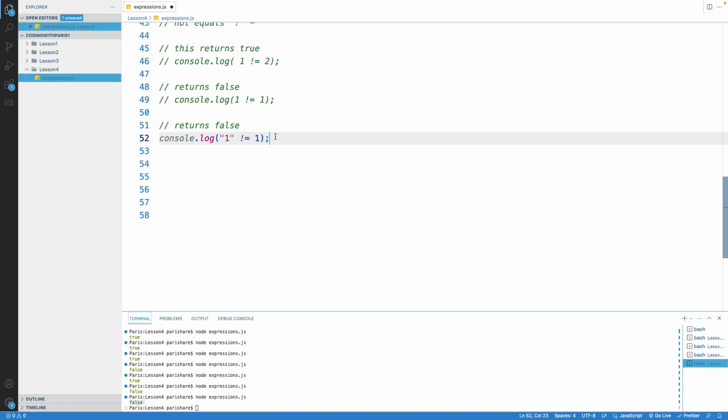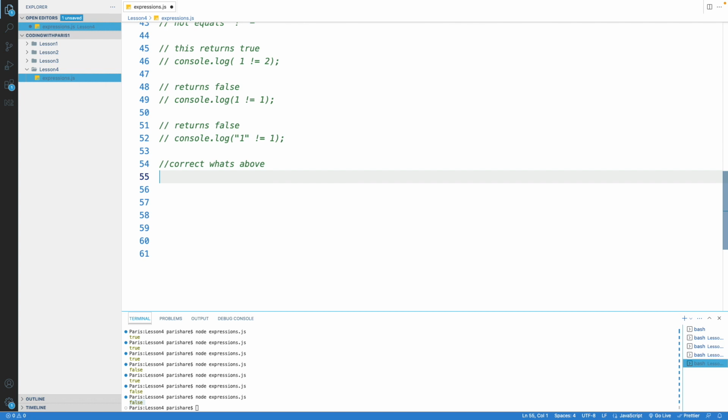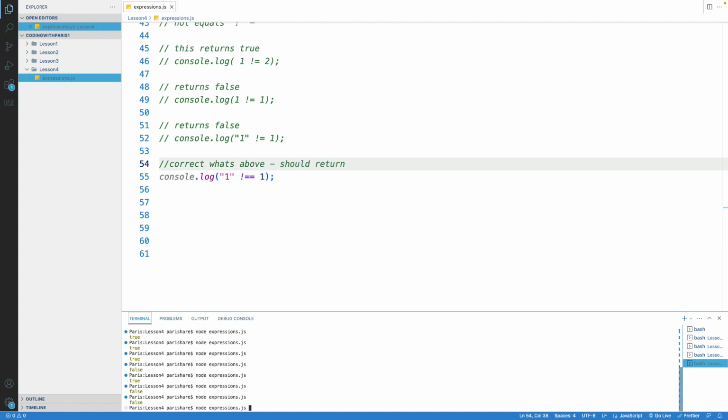You don't want your code translating something into something it doesn't represent. It actually isn't what it is, a string to a number. So how you would correct that is actually correct what's above. And how you would do that is you would actually say okay, and should return. What do you think it should return? Let's come down here and run it, folks, and see what happens.